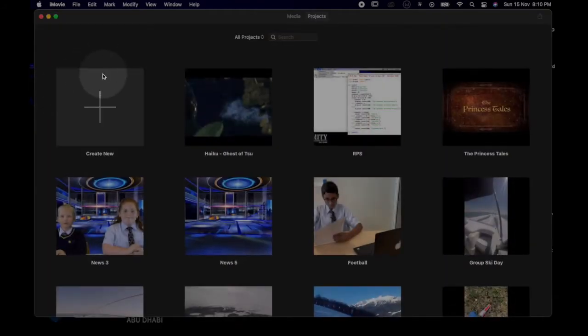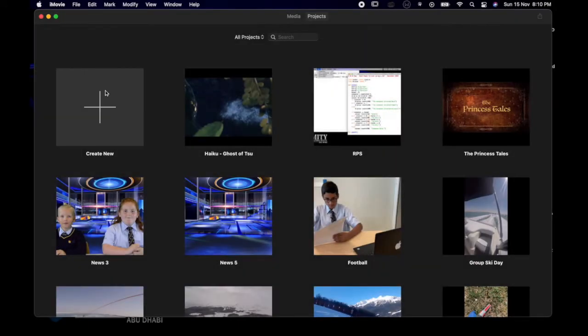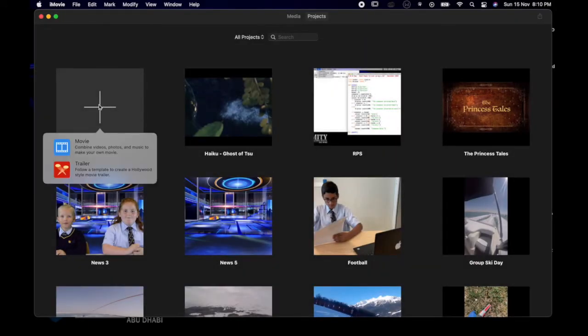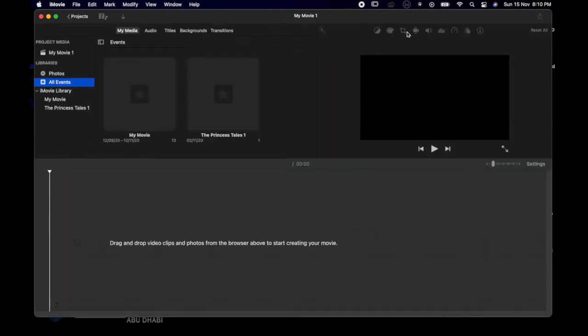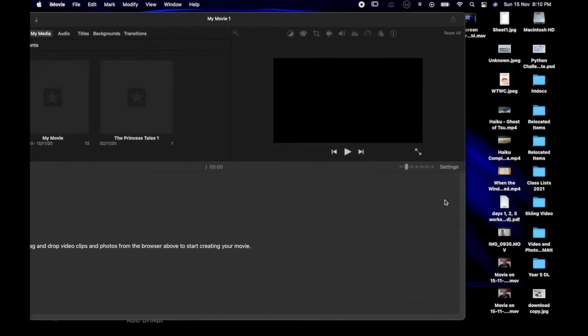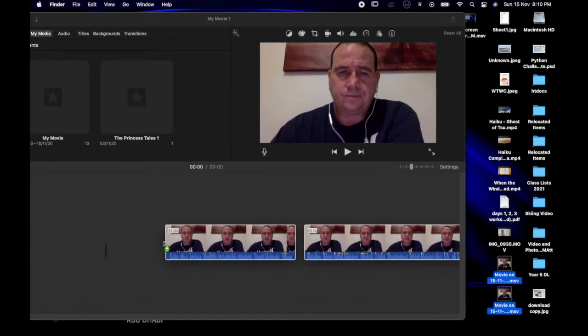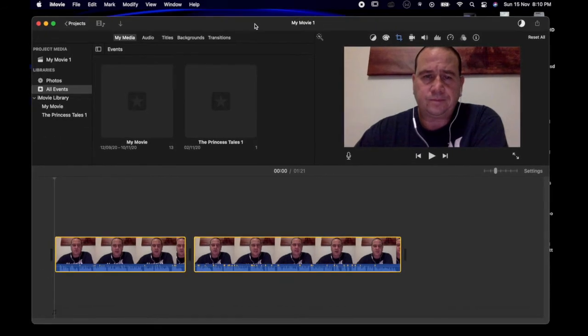Right, once you open iMovie, you are going to create a new movie. So we click on the plus button, you click on movie, you open a new movie, and here you are. Now, you're going to grab your sections of video that you did in Photo Booth, you're going to drag them down the bottom and you're going to put them in down here.